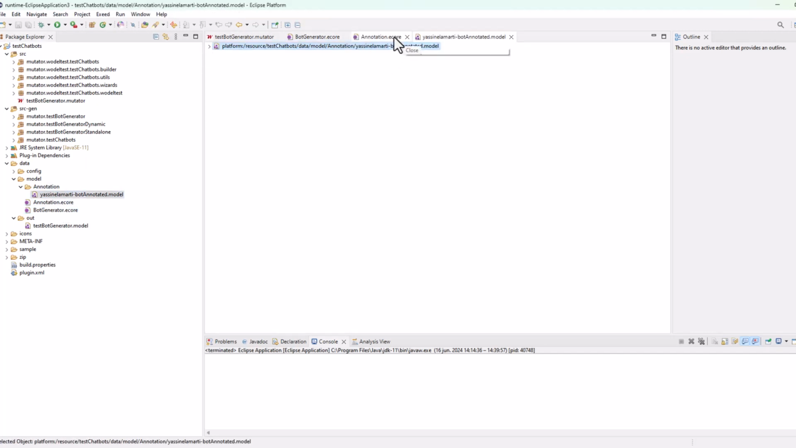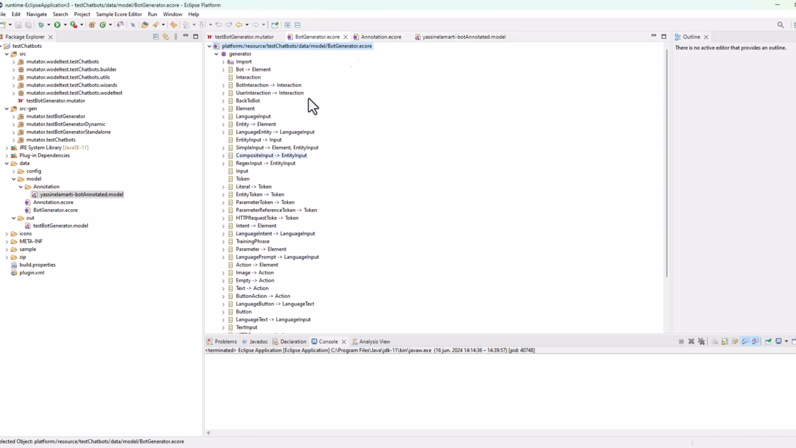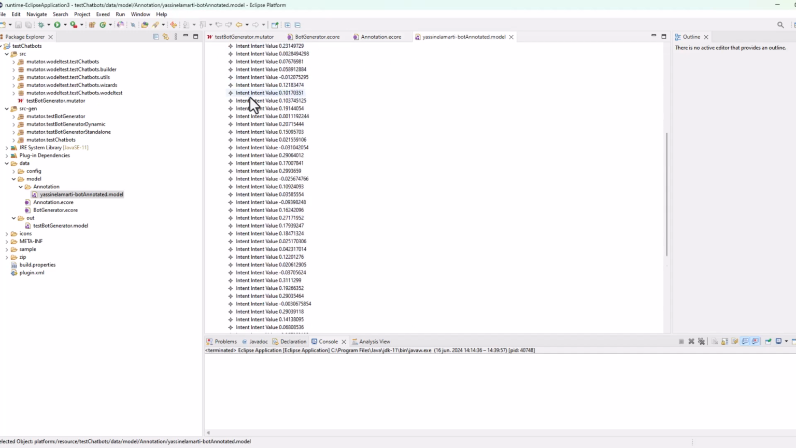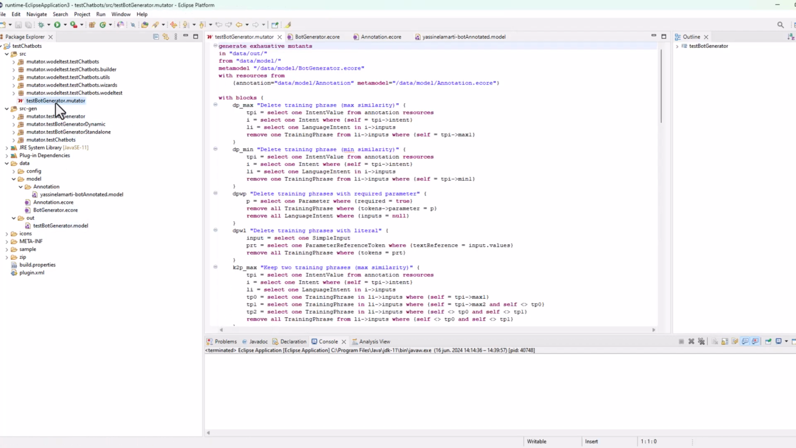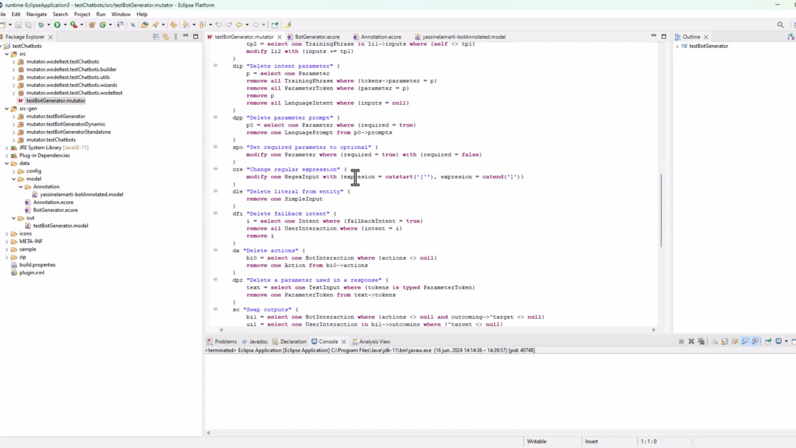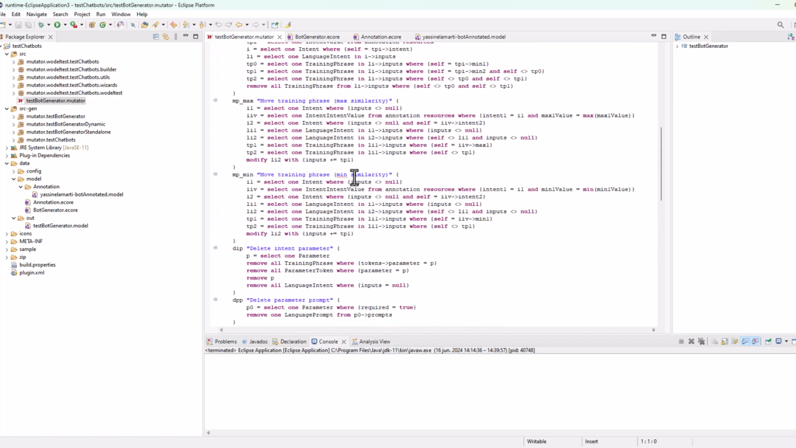These are the chatbot metamodel, the annotation metamodel for the semantic similarity between training phrases, the annotation model corresponding to this chatbot example. And well, these are the mutation operators we have designed for task-oriented chatbots.